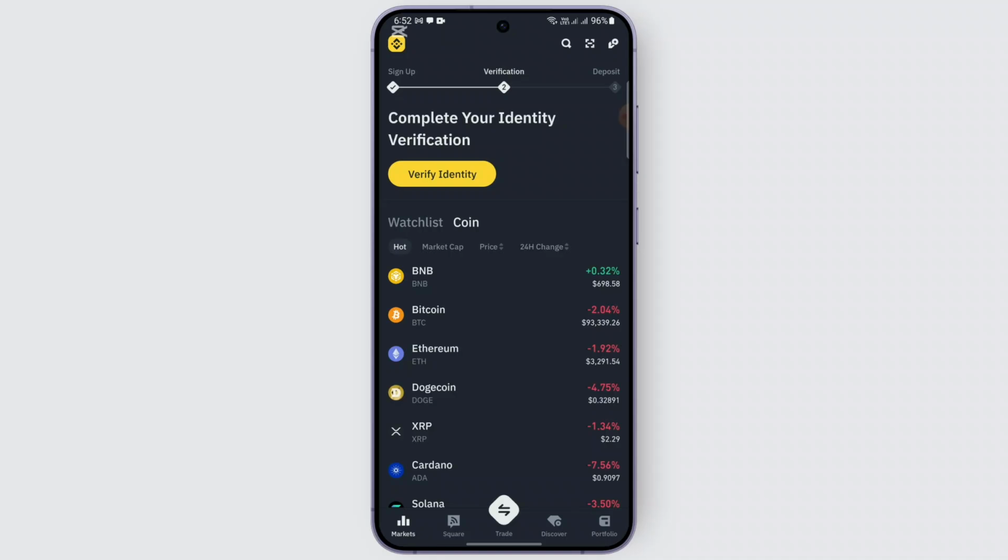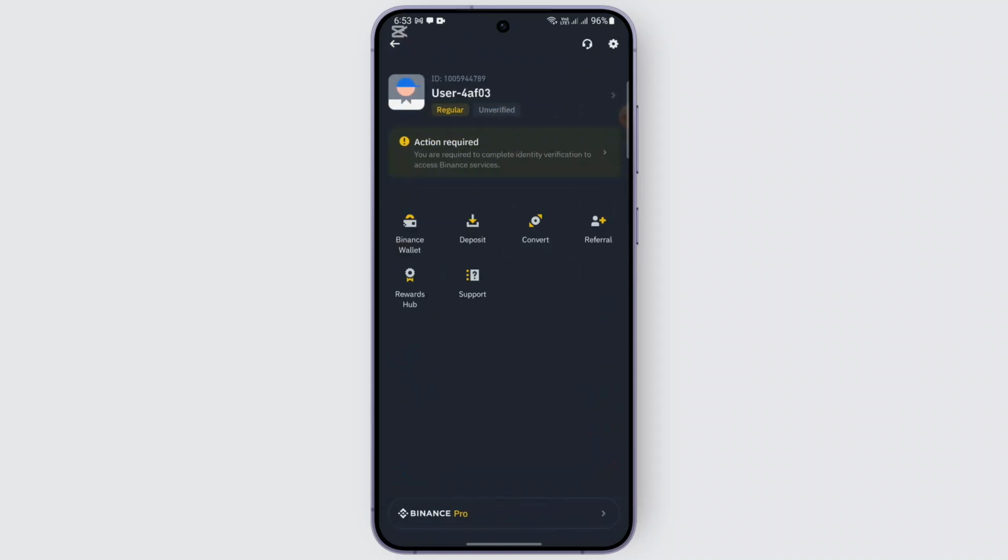So first of all, head over and open up the Binance app and make sure you're logged in into your account. After you're successfully logged in, you will be seeing the Binance dashboard on your screen. So in order to log out, you can find this Binance logo at the top left corner of your screen. Just tap on it, and after tapping on it, you will be finding your account and your user ID.